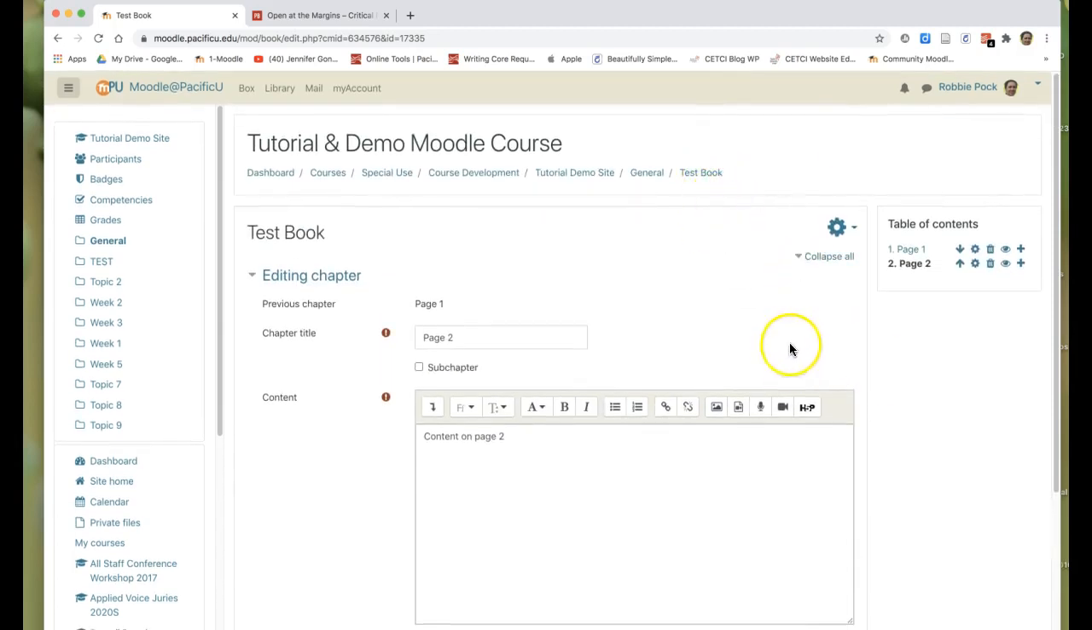So the only thing that becomes tricky is knowing how to turn that editing on so that you can start to edit pages. If you have any other questions, don't hesitate to let me know.